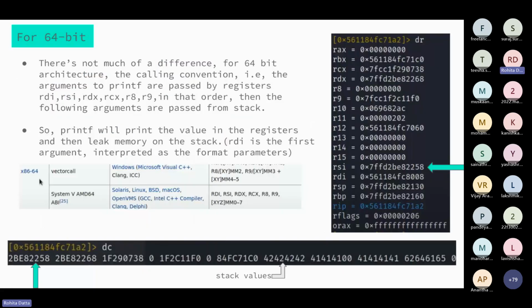Okay, for a 64-bit architecture, like we've just covered, you can see here that in the calling convention, the first 6 arguments are passed by registers, and the remaining arguments are passed onto the stack itself. So with enough format specifiers, you will print all of these registers first. Again, you can verify that this is the register value of RSI, and then it starts printing stack values. So that's what the format string vulnerability is, and the key differences between 32-bit and 64-bit.